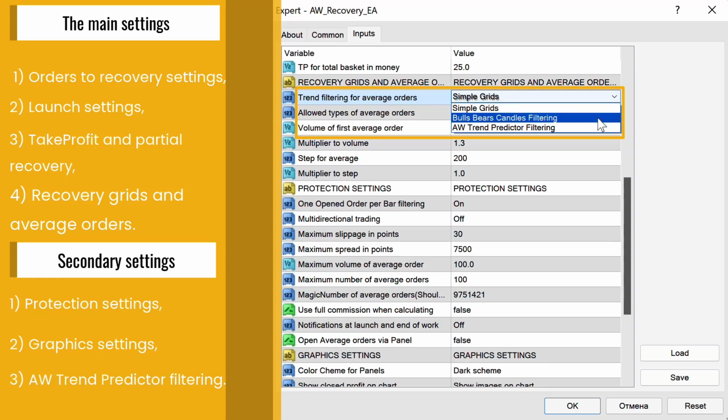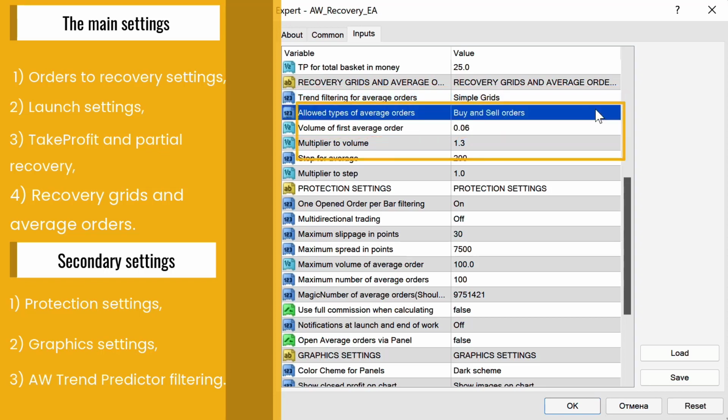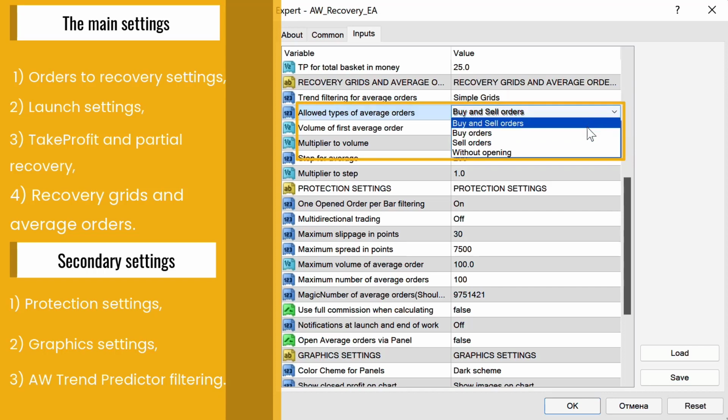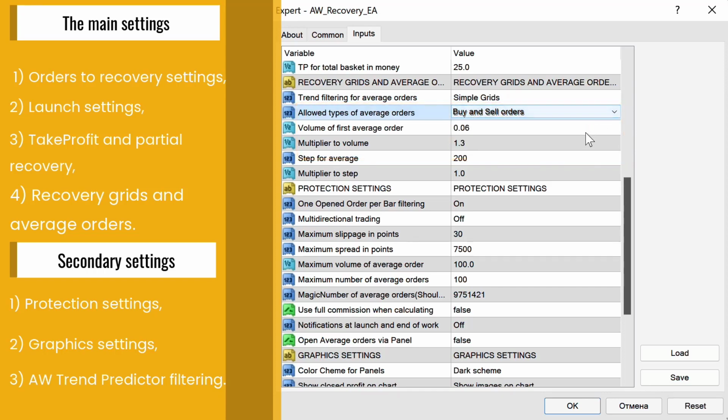Bulls bears candles filtering. The opening will take place according to the signals of the indicator of reversal candlestick patterns, for aggressive strategies. AW trend predictor filtering, opening using the AW trend predictor trend indicator built into the EA. Suitable for the most secure trading. Allow types of average orders: allow opening buy and sell orders, only sell orders, or without the opening option. The third of the 4 most important parameters.